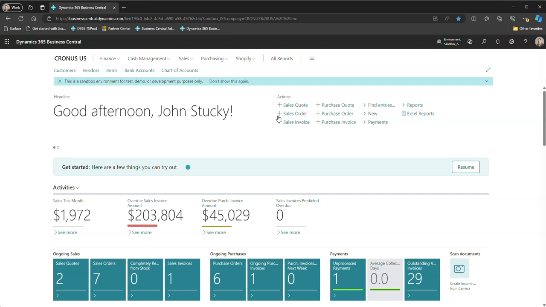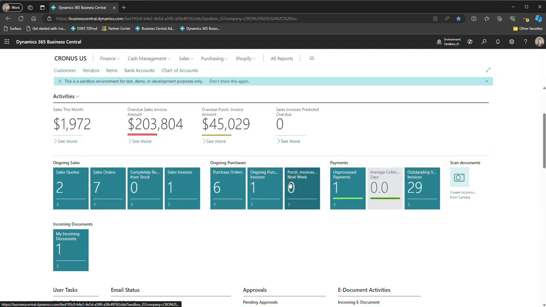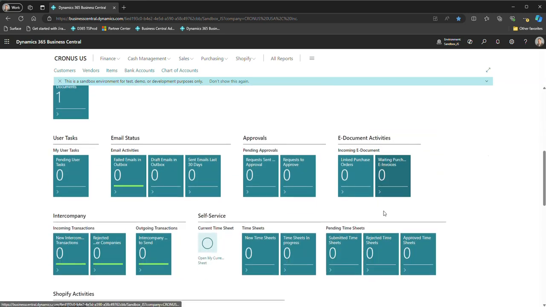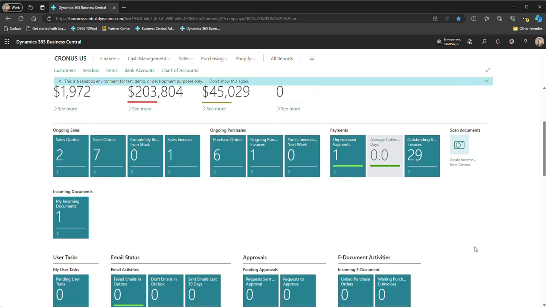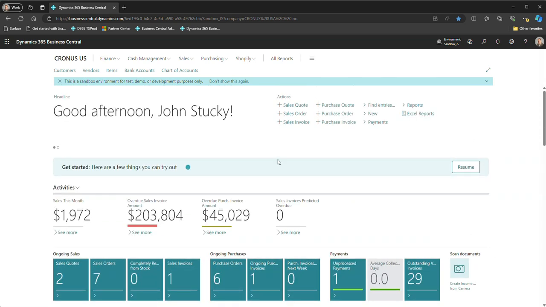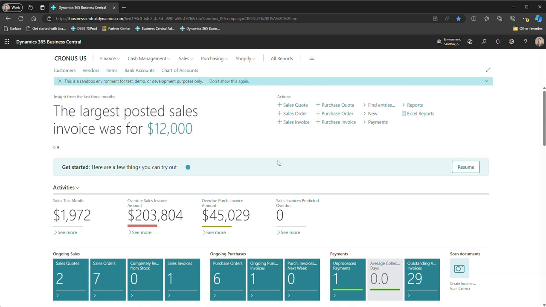Notice now that my actions have purchases and sales. My queues down here at the bottom show purchases and sales and payments, as well as the other approvals, e-documents, other functional areas, even intercompany, again, based on your permission and setup. So the role center is really a key foundation to try to provide navigation that you use most commonly, most frequently, and put it at your fingertips quickly and easily.